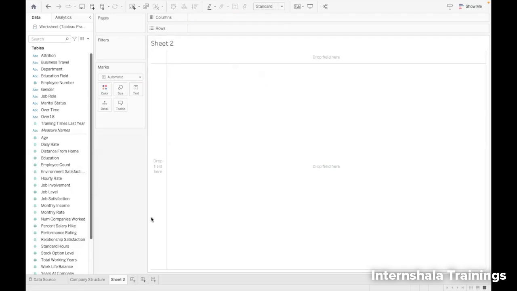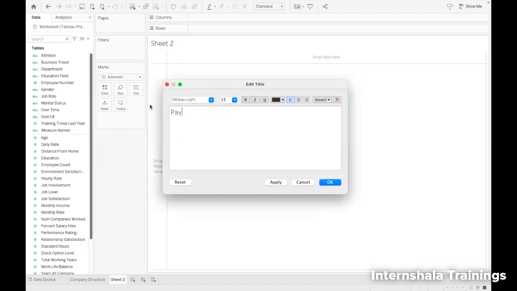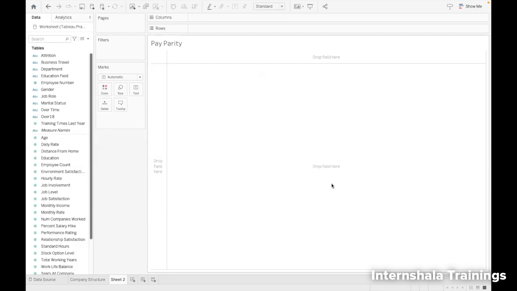Let us find out if the company is practicing good pay parity. That means whether they are discriminating between males and females in terms of pay or salary, or they are paying equally across all the departments, males, females, everyone. Well, so let me name it as pay parity and click on apply, OK.